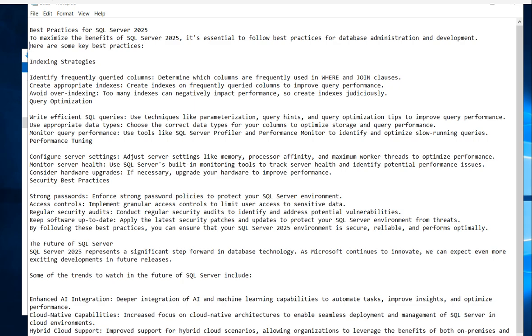Basically, what are the best practices for SQL admins and developers? There is an index strategy, identifying frequent query columns, and writing efficient SQL queries. Configure server settings like memory, processor, affinity masking and all, right? So we can discuss that in the configuration part. A strong password, you know that we require a strong password. Then access control regarding user limitations and sensitive data, right? Regular security audits. So these are the best practices.